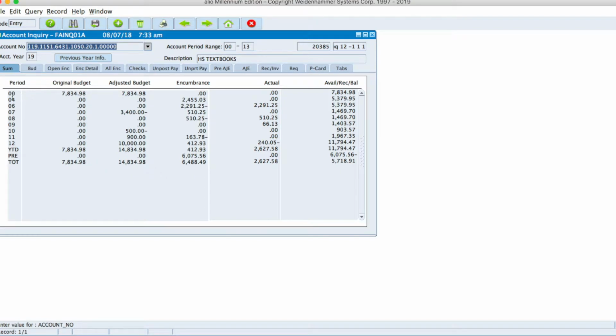And here's what you're looking at. Period 0, that is prior to the start of the fiscal year when we load the budget. And then these periods here correspond to the month. Period 1 is July, period 2 is August, period 3 is September, period 4 is October, so on and so forth. Period 12 is June. So these don't align with the months on the calendar. These are periods. Period 1 is July, period 12 is June, because that aligns with our fiscal year.